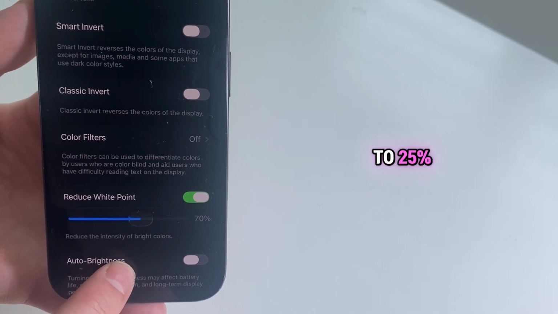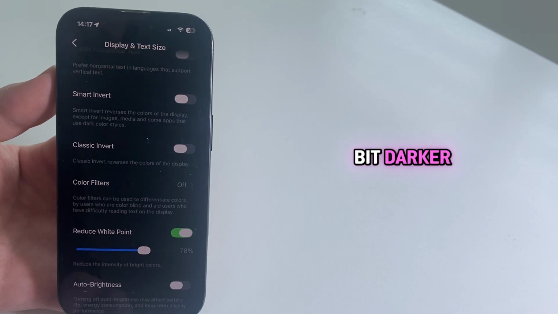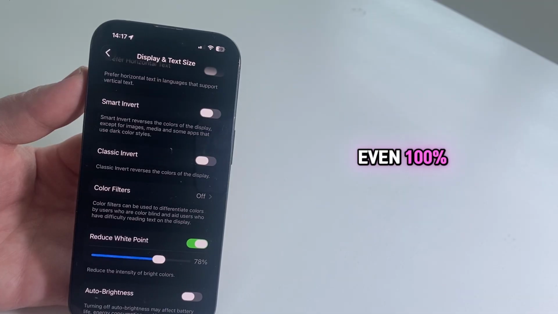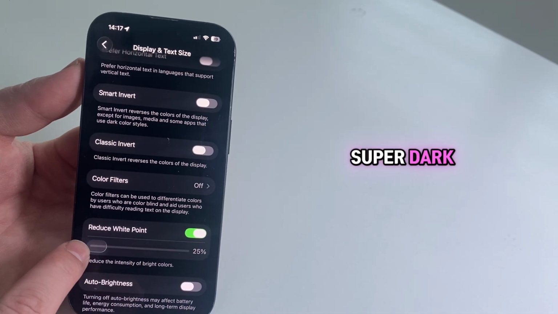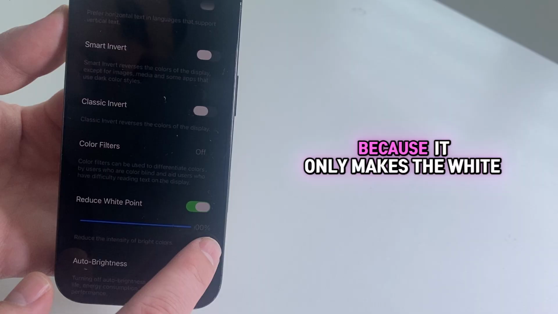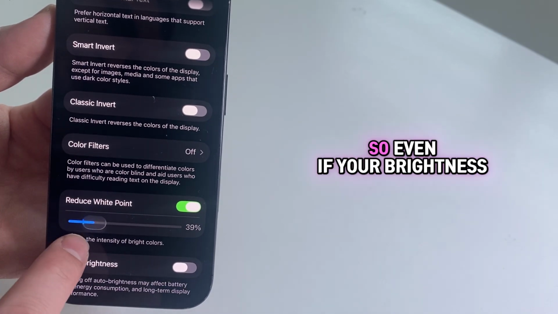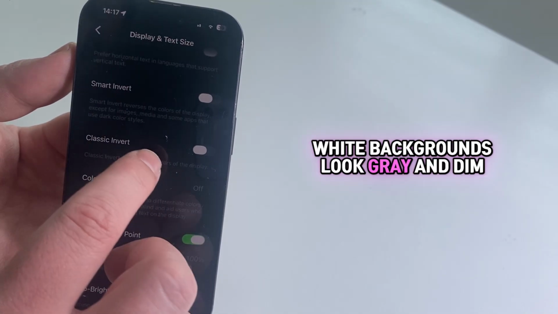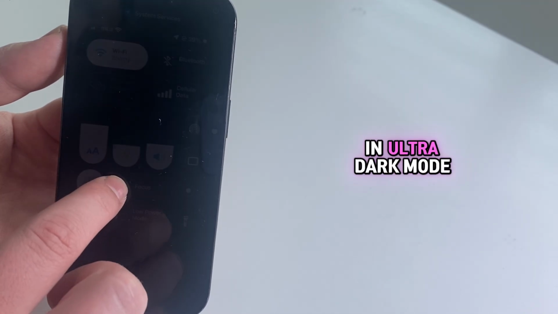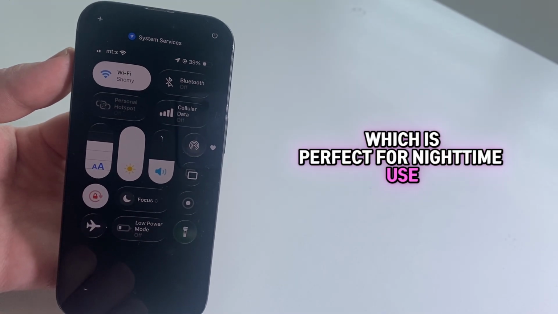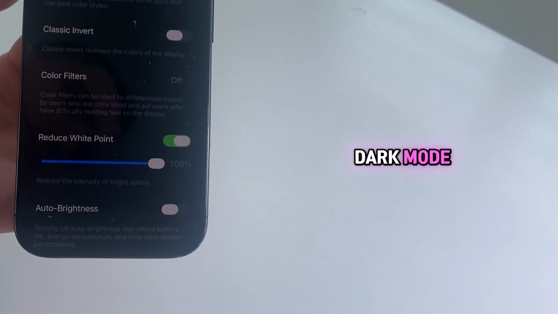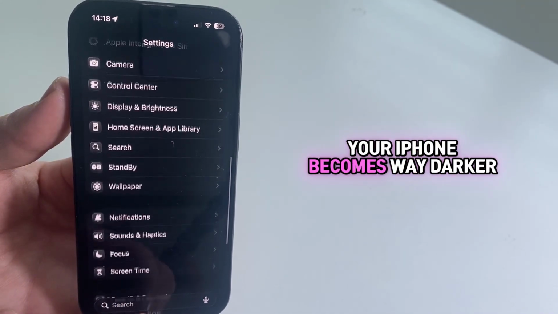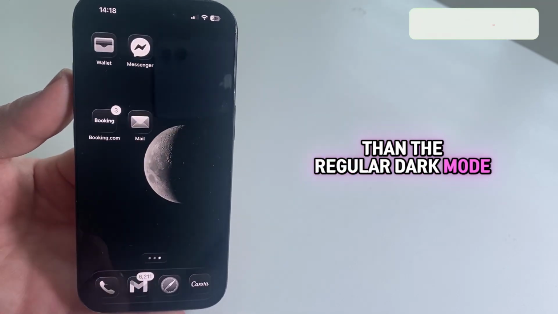So if you move it to 25%, it's going to be a little bit darker. But if you slide it all the way to 75% or even 100%, your screen is going to get super dark. This is different from your regular brightness because it only makes the white colors darker. So even if your brightness is high, this will still make those bright white backgrounds look gray and dim. And now my iPhone is in ultra dark mode, which is perfect for nighttime use. When you combine this with the dark mode, the dark wallpaper, and the dark app icons we set up earlier, your iPhone becomes way darker than the regular dark mode that Apple gives you.